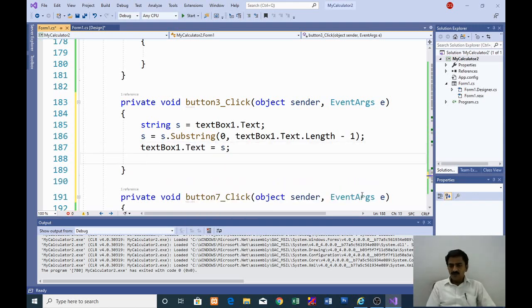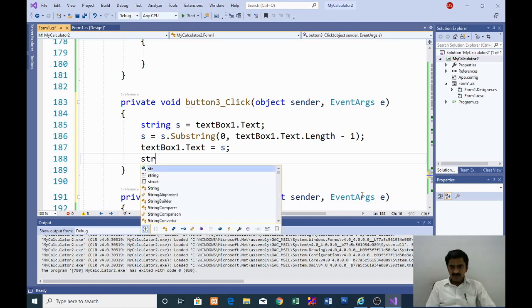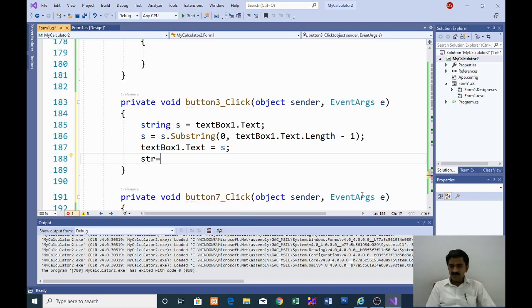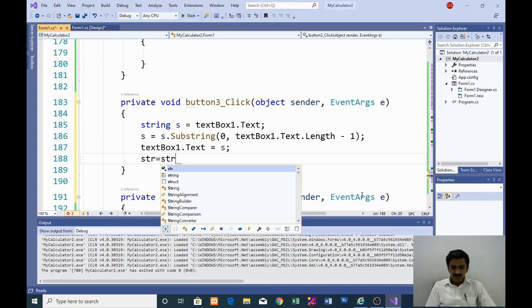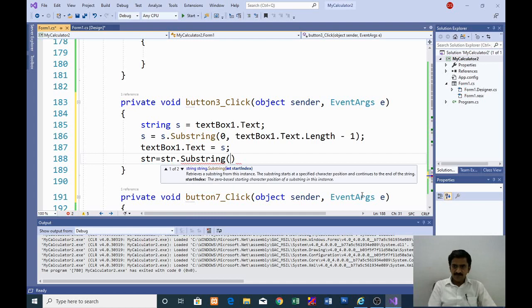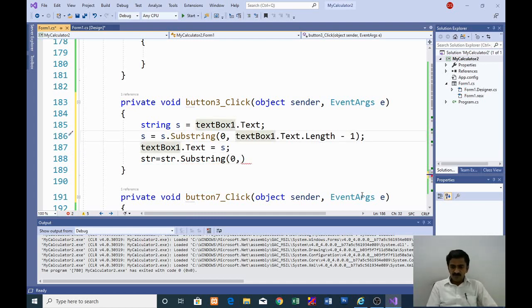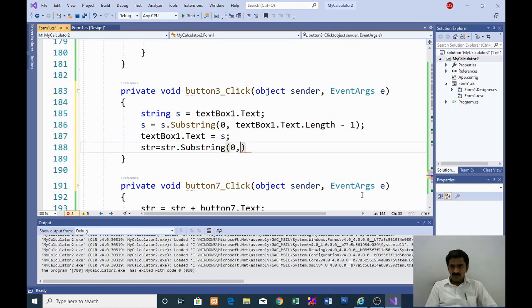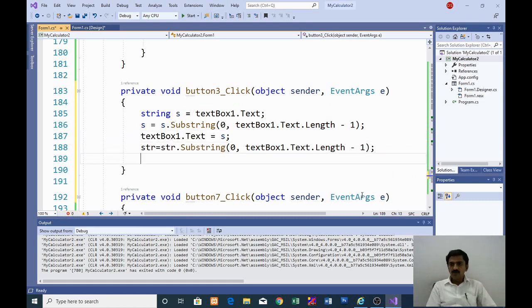Similar to that, we also need to extract from str, because our number is there in str. We have concatenated the number in str. So str equals str.Substring, we can write like this, 0 comma, and the remaining part we can copy like this. So this is the code for this back button.